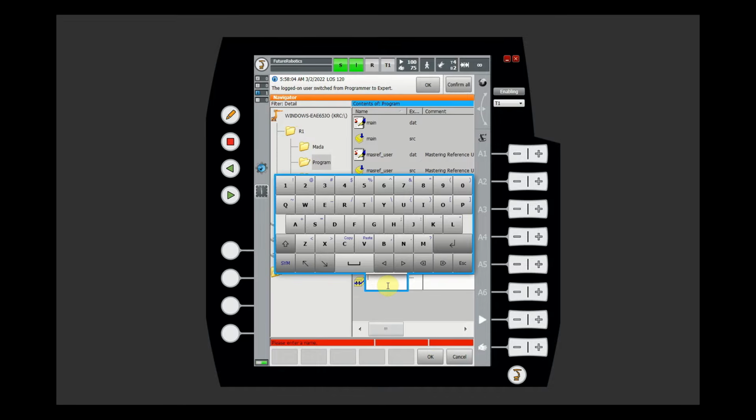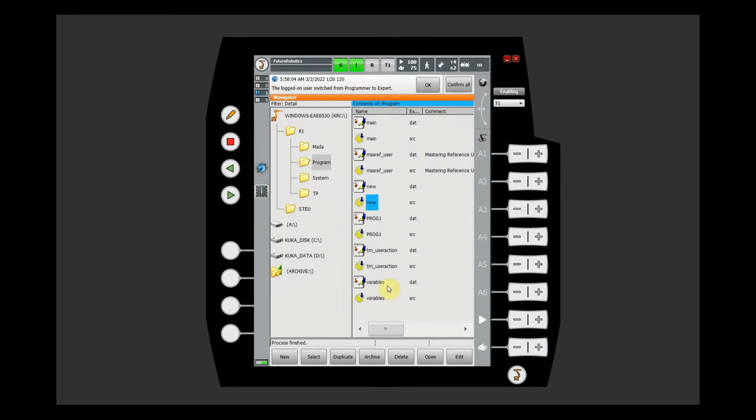Let's name it new, so we know that's something we created just now. Let's hit enter. As you can see, by default you're going to have a new source file and a new .dat file. This way, you will never forget to create one of those. Like I said in the introduction, the source file and .dat file are connected together, and when you create a new module, by default you're creating both of them.